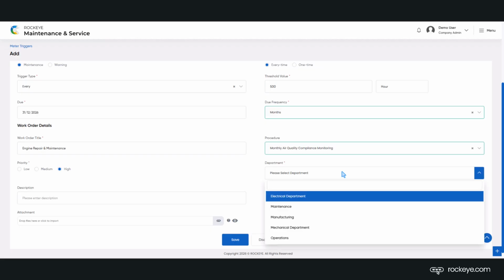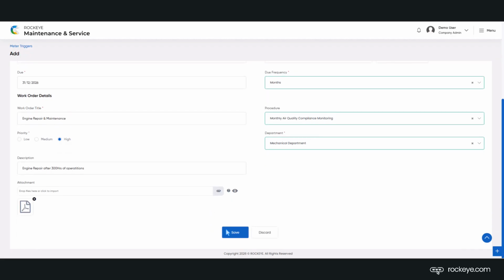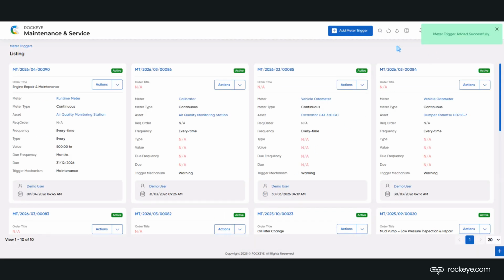Department assignment routes the resulting maintenance request to the appropriate internal team. Description provides additional technical context regarding the specific maintenance requirements for the asset. File attachments allow for the inclusion of external manuals or diagnostic specifications. Saving the configuration activates the real-time monitoring of asset meters against the defined limits.